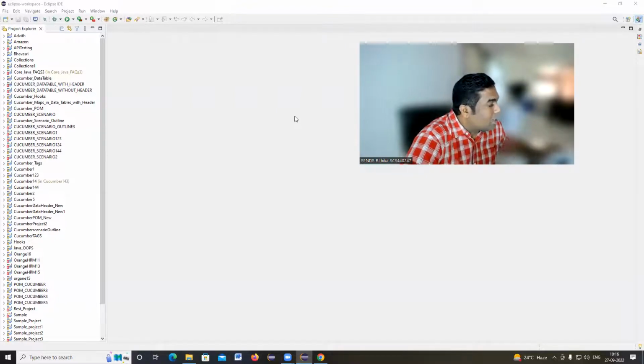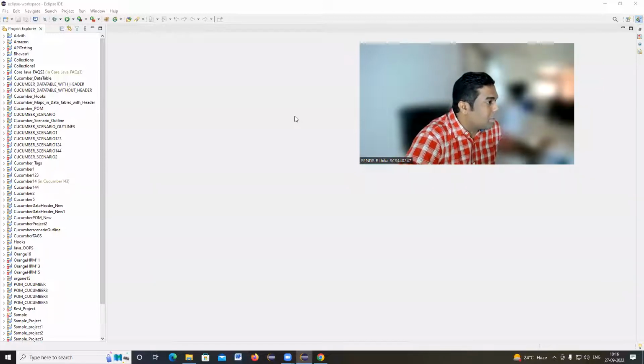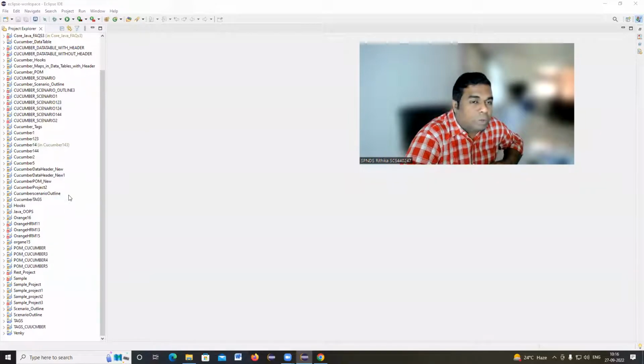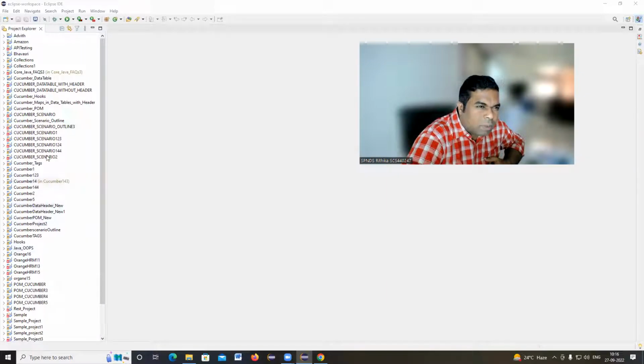Okay. So what is the concept of tags? It means to execute a specific group of scenarios. If you don't mention tags equal to within double quotations, that means all the scenarios will be executed. Okay, right. So now today's topic, we are going to discuss cucumber hooks. Okay, so let's discuss that hook concept.